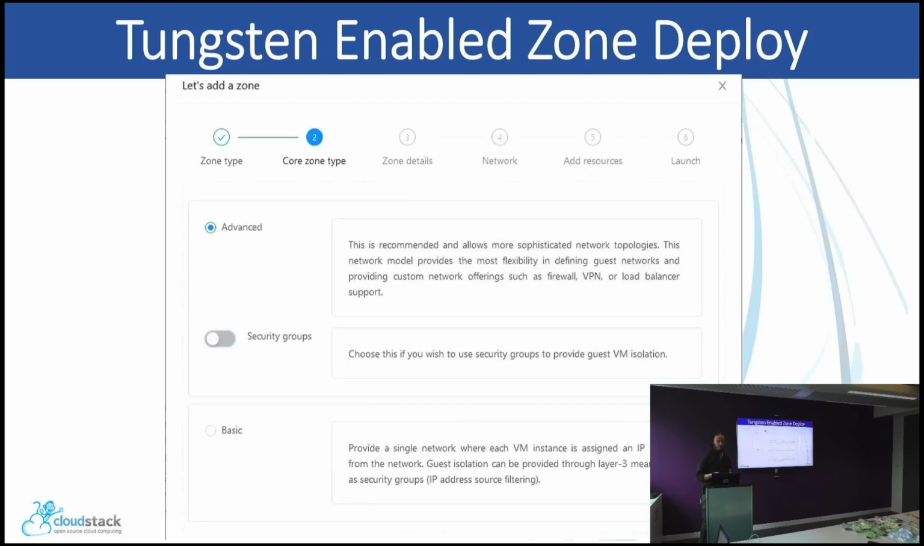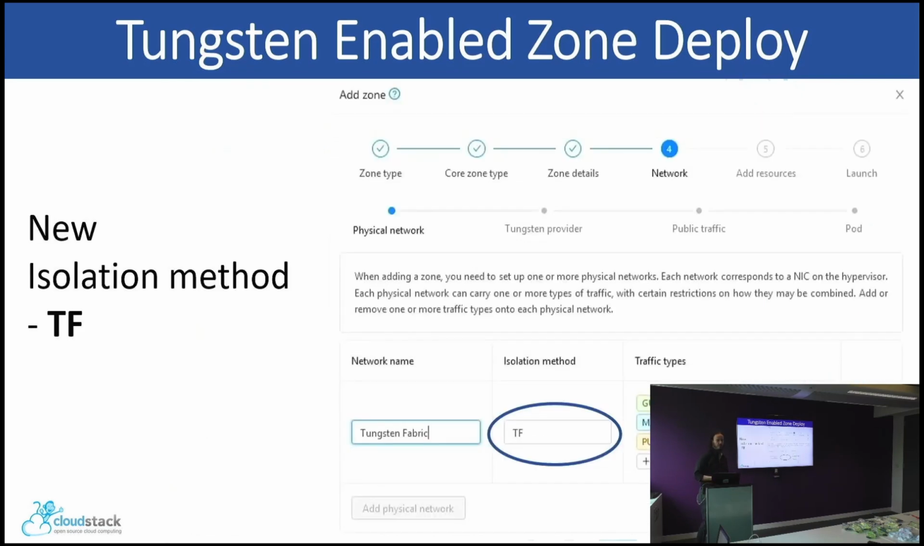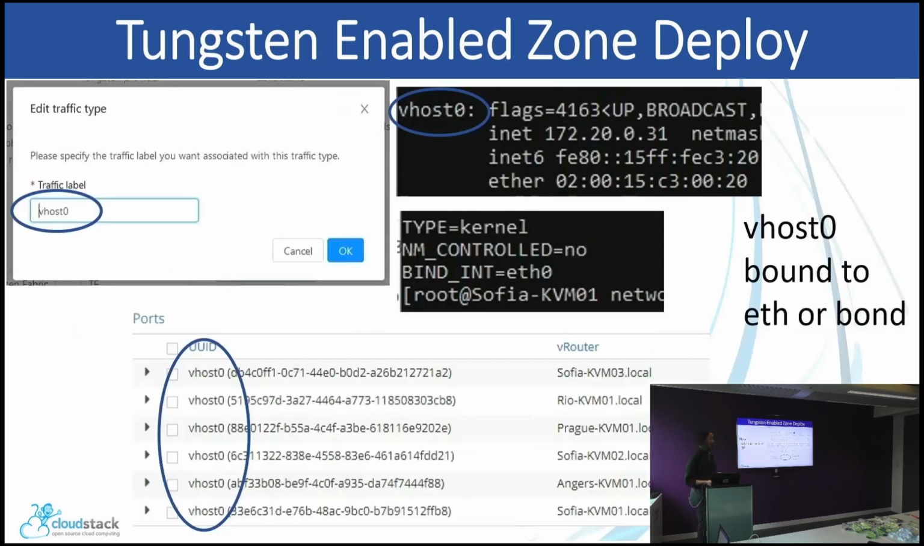We create a zone, advanced zone, as we want layer 2 segregation. In this case, it's actually layer 3 segregation, but it's the advanced zone. We have a new isolation method. Tungsten Fabric is at the very bottom of the list. And for your traffic types, they work the same. You just select which interface.